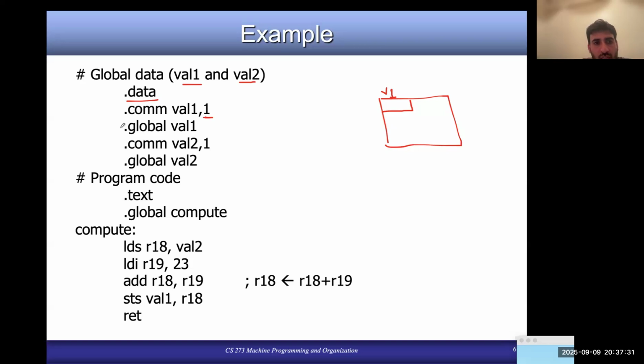But let's say I don't use the global directive in the next line. What will happen? I can still use val1 in this file, right? But I will not be able to use or access this variable in another file of my project, which means it will not be visible in the other file. That's why, if I want to make it visible, I need to add this .global val1.